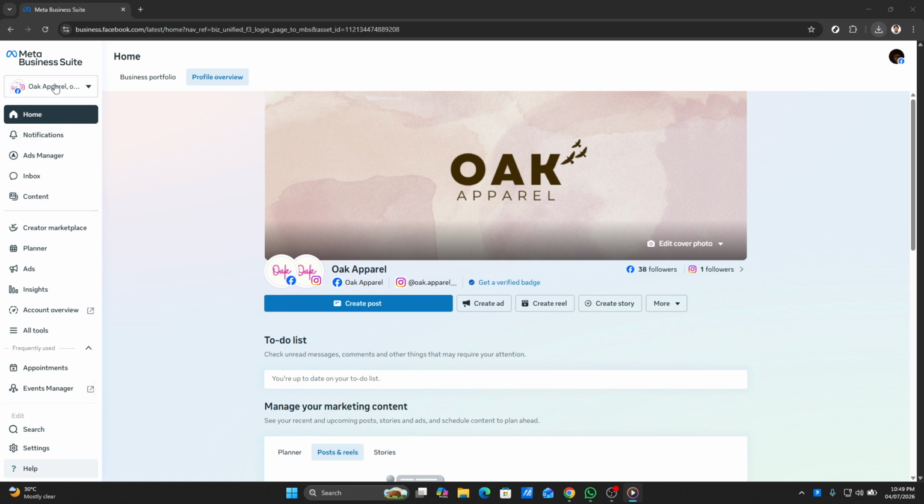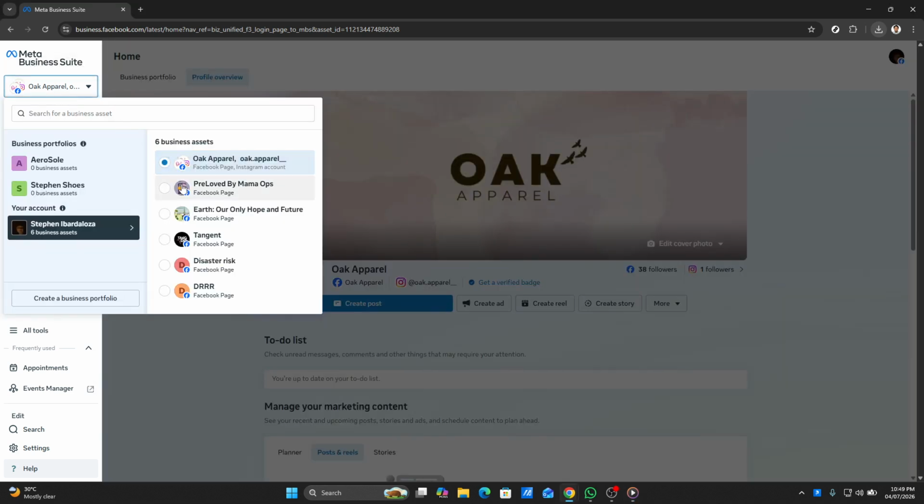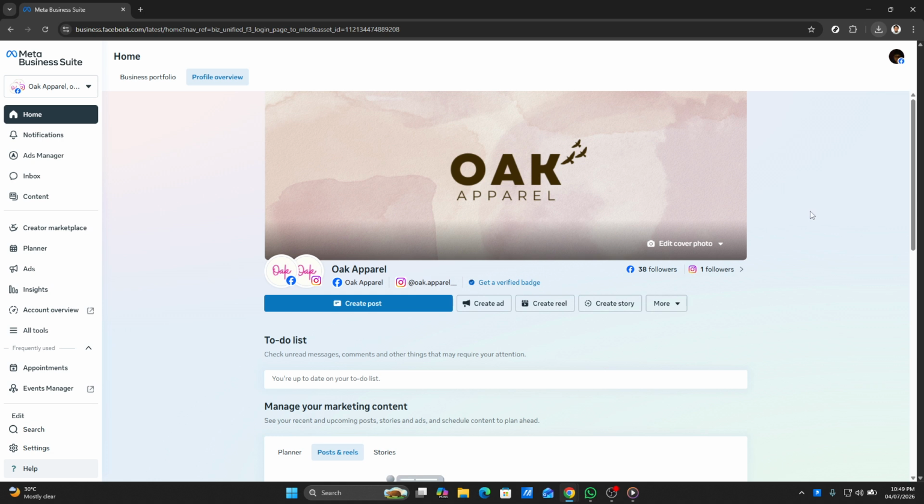You'll land on a home dashboard with a sidebar on the left and cards that summarize recent activity. This is your central hub for pages, Instagram accounts, messages, and ads. So it's normal to see a lot of options here. If something looks off, confirm you have the right access level in the business. Advertiser or admin permissions are typically required to run ads.